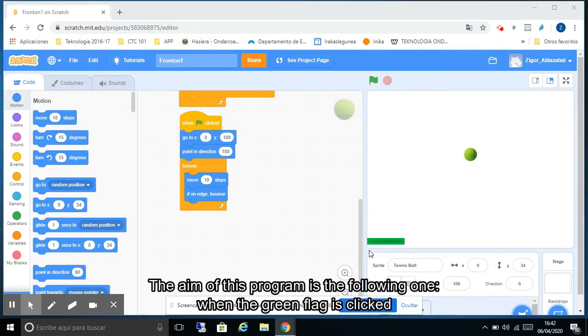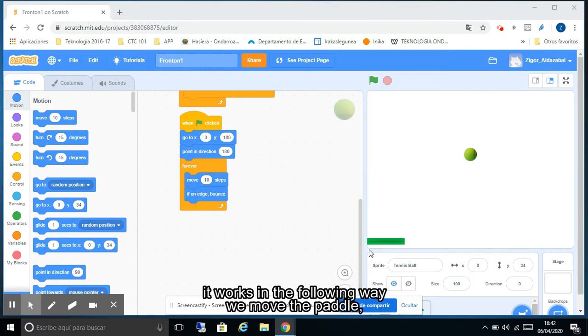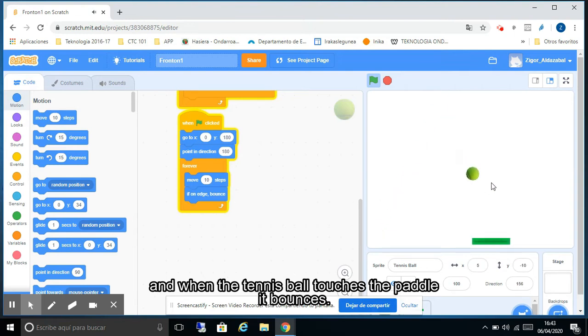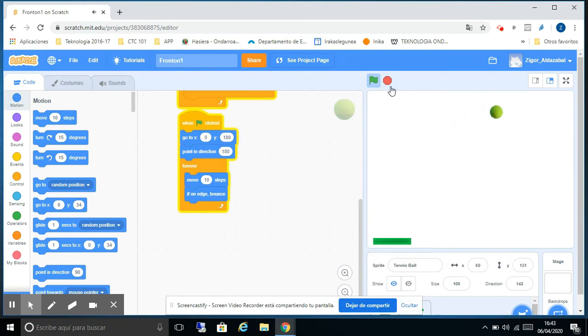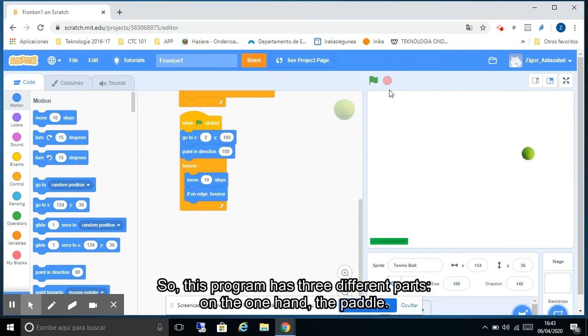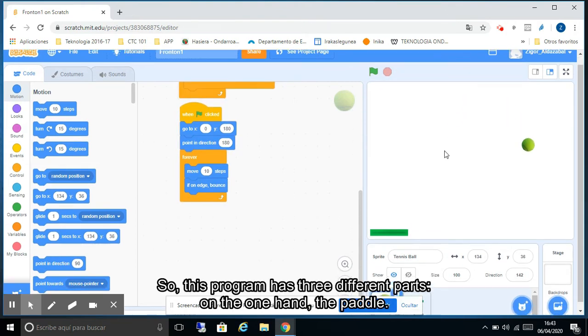The aim of this program is the following one. When the green flag is clicked, it works in the following way. We move the paddle, and when the tennis ball touches the paddle, it bounces. So this program has three different parts.